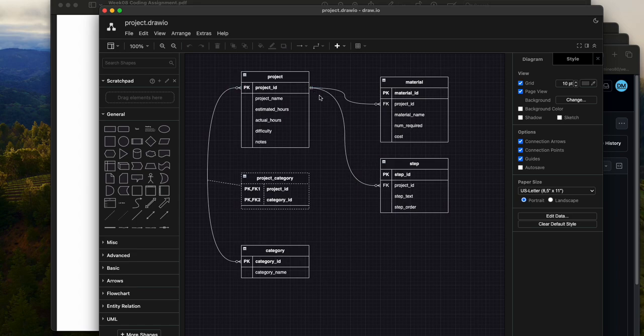Also a mandatory one project ID here. So for example, a project can have many materials, but a material needs a project. You could have a project without materials, and so that's why that goes there. And then the other relationship here, we've got the project ID, which is a primary key in this table, becomes a foreign key in the step table, foreign key in the material table as well over here.